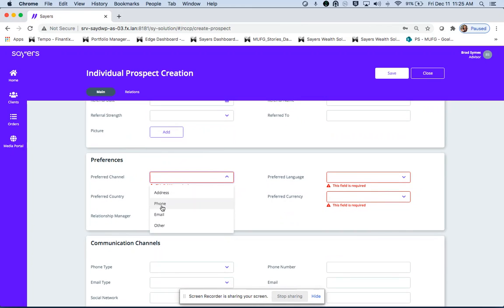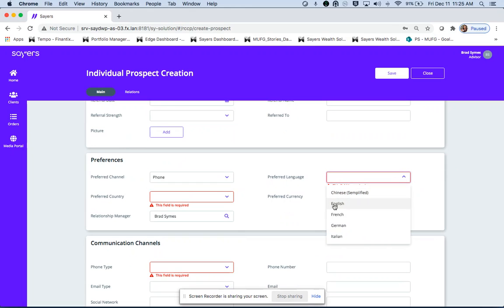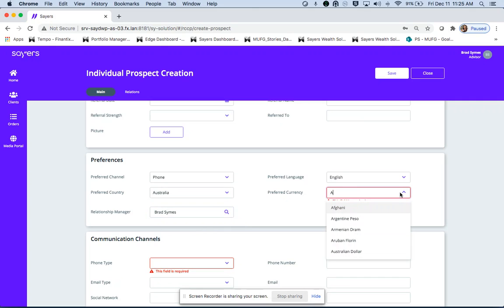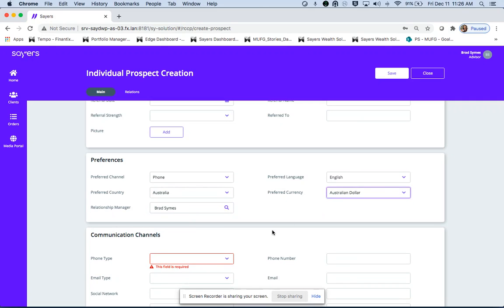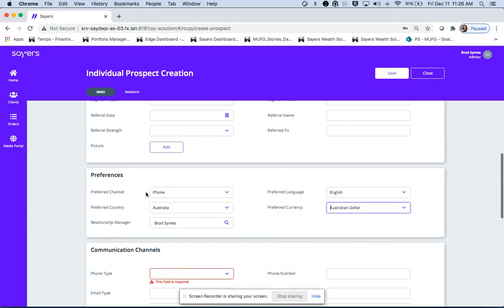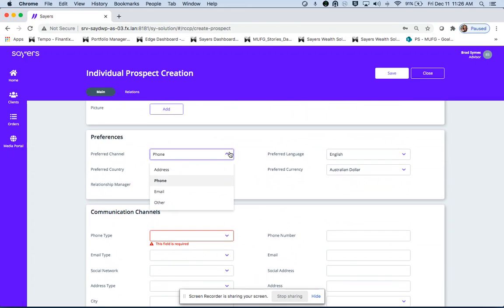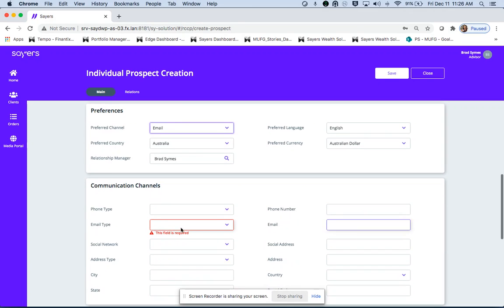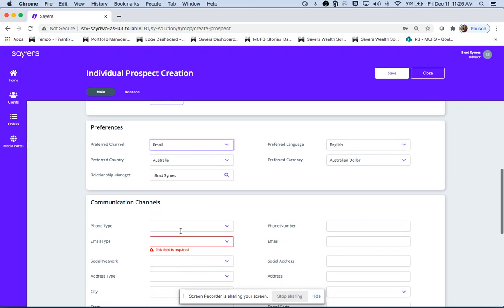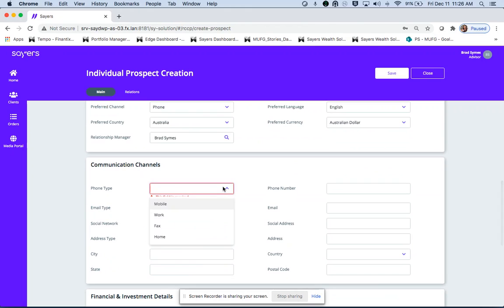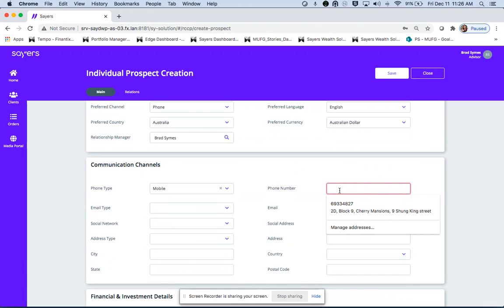Preferred channel, maybe phone, and preferred language, English, Australia, and currency is Australian dollar. Now, since I have selected preferred channel as phone, so phone type would be mandatory for me now. But in case I change it to say email, then I would be requested to input the email type. So there is a validation on whatever input we provide here on the preferences channel. So let's put phone, and phone type is mobile. So phone number will be mandatory to fill in.